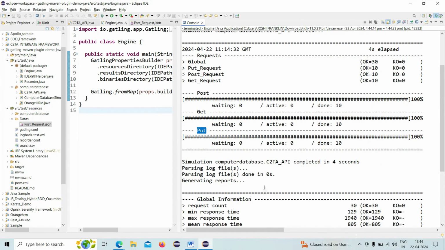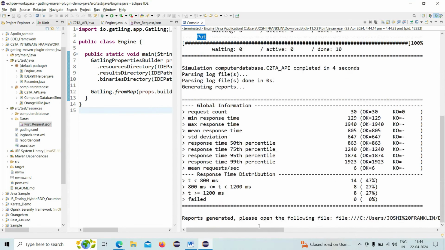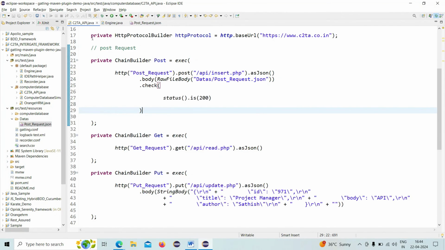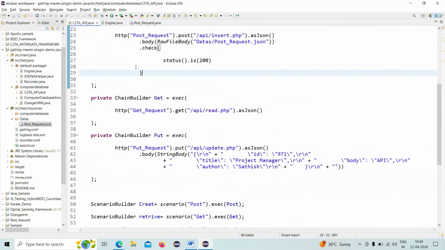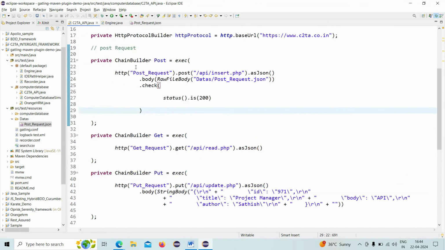So this is it, guys. We saw in this video how to test an API with the help of the Gatling performance testing tool, and how to test with different users and generate a report. So that's the agenda for this video.